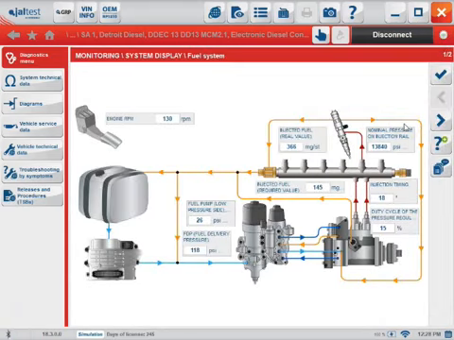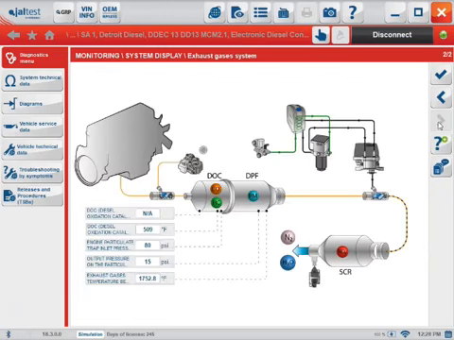Here you will be given a 2D graphical view of sensor placement, fuel flow, and components. You can switch between views by selecting the icon here. As you see here, we have an after-treatment 2D graphical view, which will give you component locations and exhaust flow, as well as readings from each sensor.